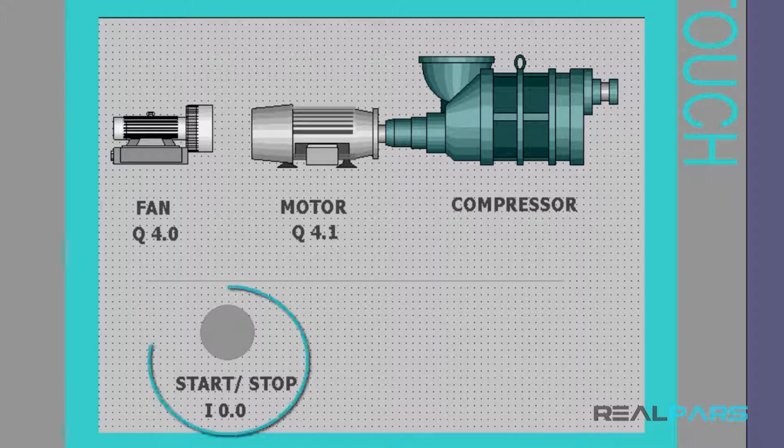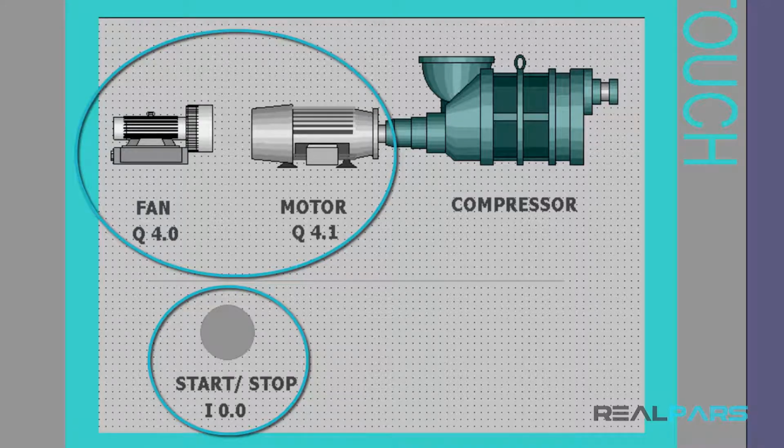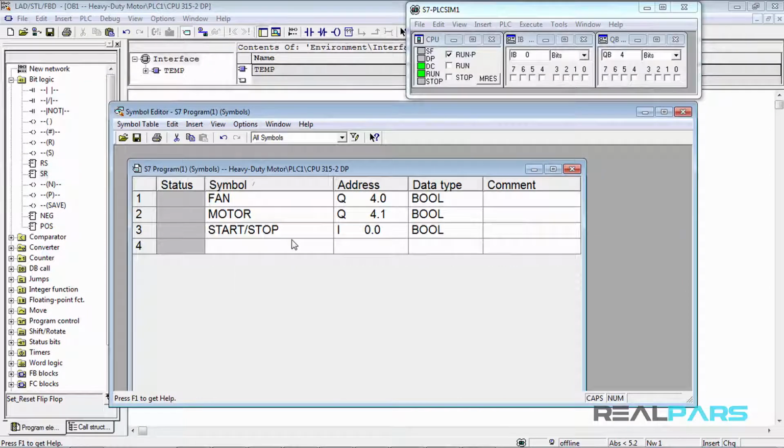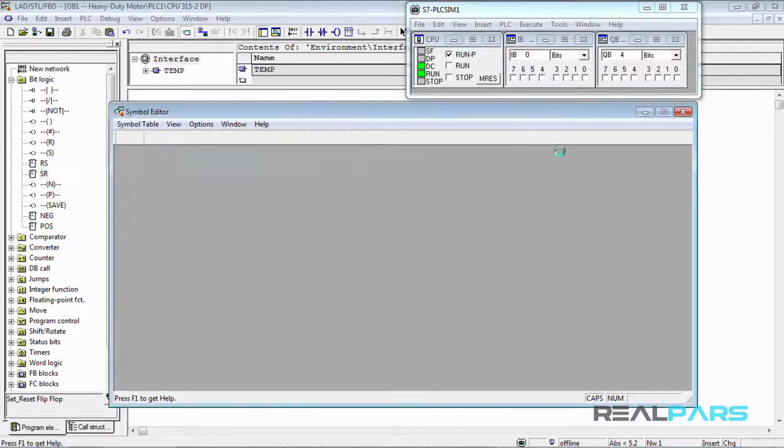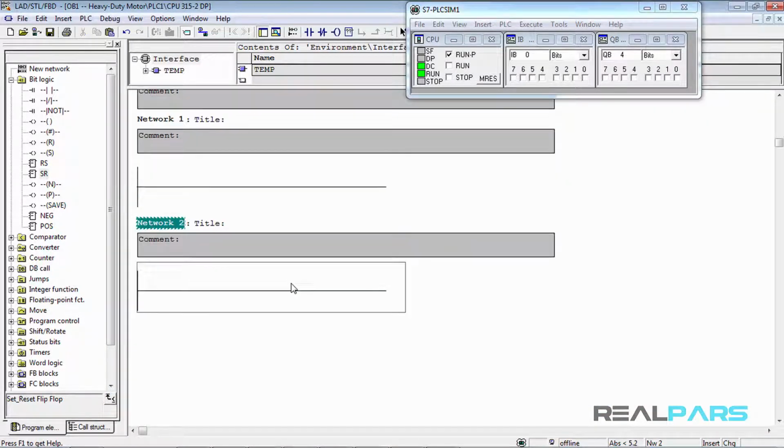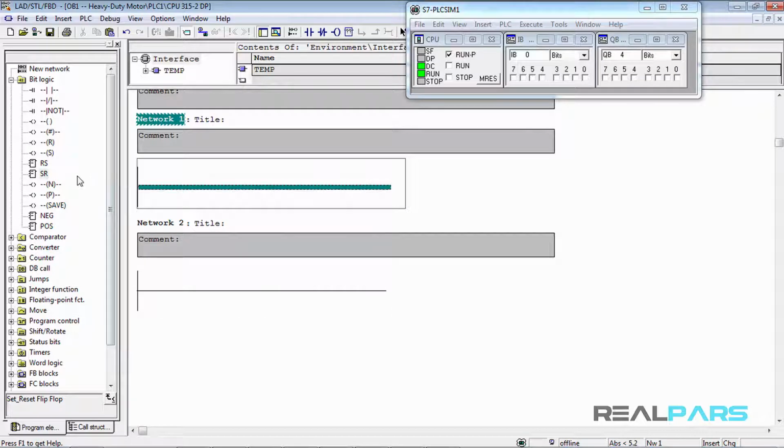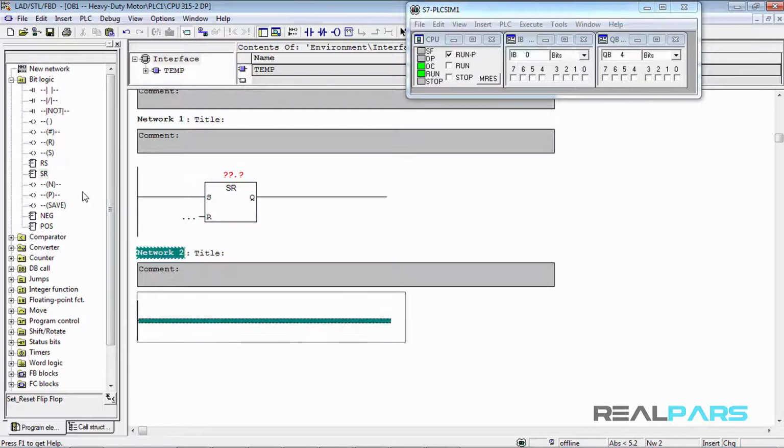Here, we have an input connected to I0.0 and two outputs addressed as Q4.0 and Q4.1 in order. We've also filled in the symbol table to reflect the controls that we have. To start the programming, we're going to add two networks here and insert an SR flip-flop instruction in both networks.